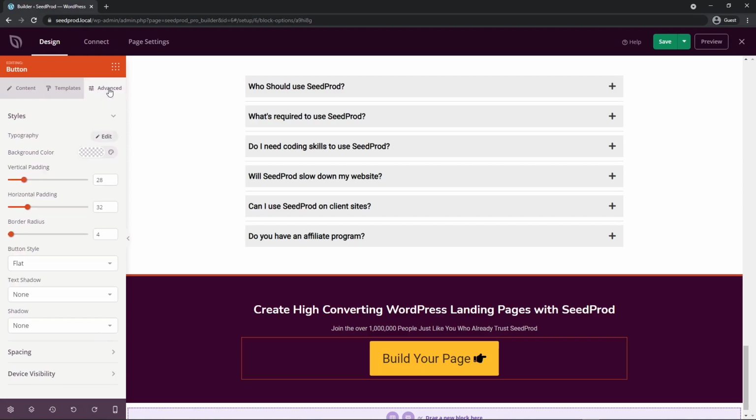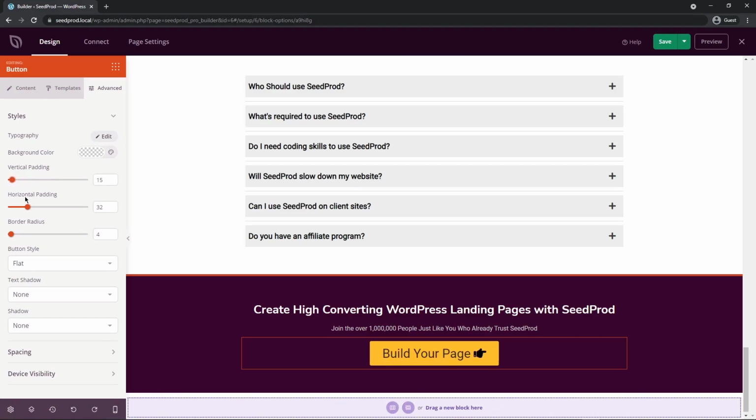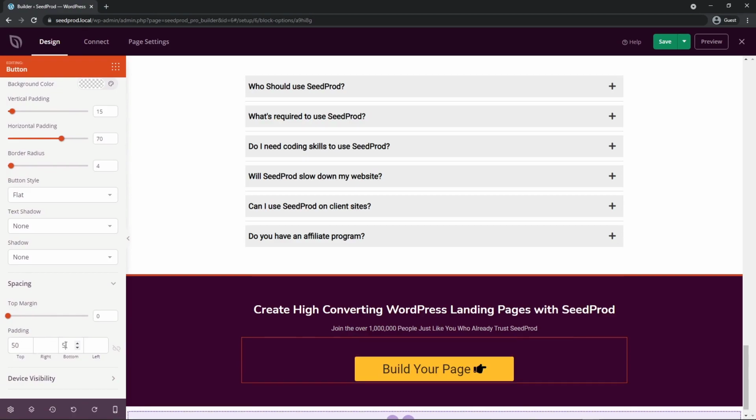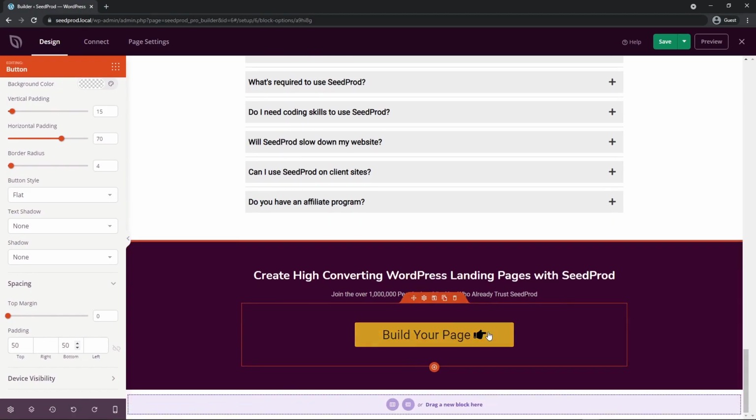Come under advanced, we can change the vertical padding and the horizontal padding to take a little bit better control. Vertical, this is the height. I think it's a little bit too high for my liking. And the horizontal, I'd kind of want it to come out a little bit more. So we'll go to 70 here. I also want a little bit of padding. I want this to kind of step out from the other elements here. So I'm going to put 50 just to keep with that number, 50 on the bottom. There we go. Got nice spacing around that.